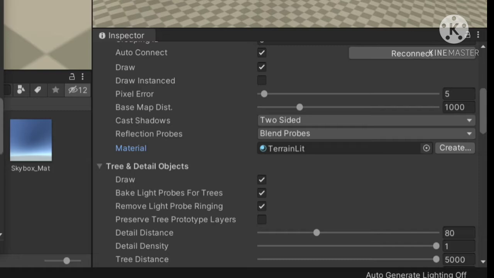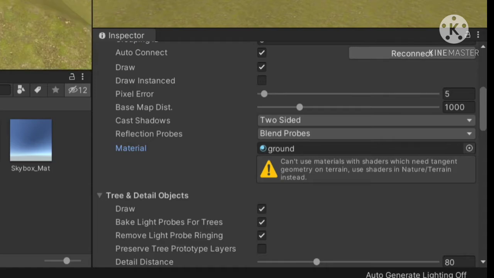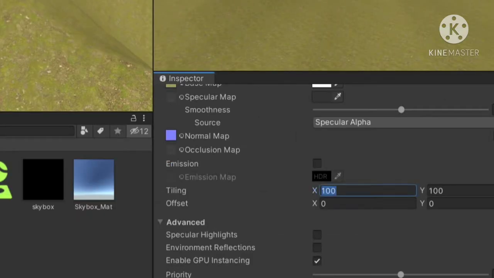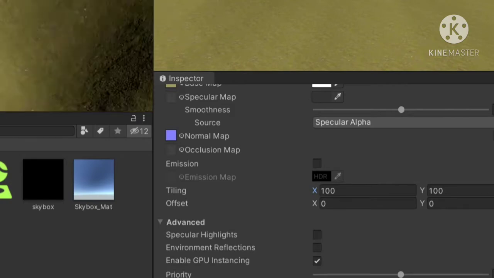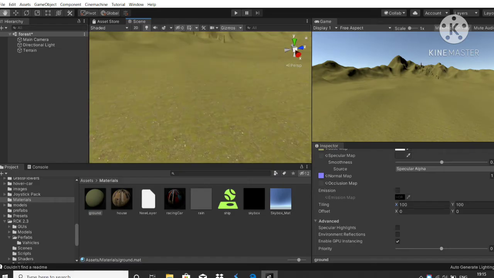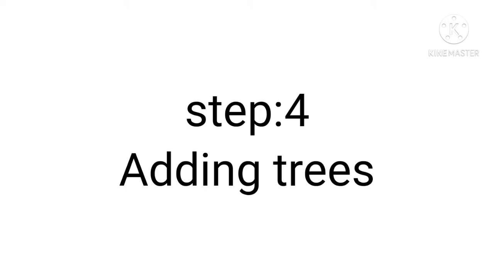And after selecting the ground, if your image is stretched, go to this particular material and adjust the tiling settings. Tiling settings will help you to duplicate the image if the image is not of size 1,1. So adjust the tiling so that your image looks much better. Now material is done. Step 3, adding trees.